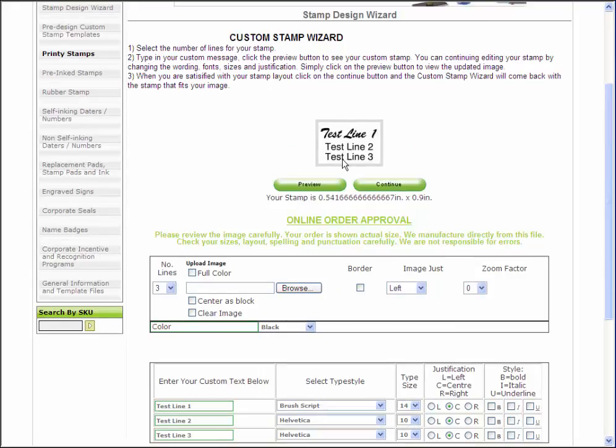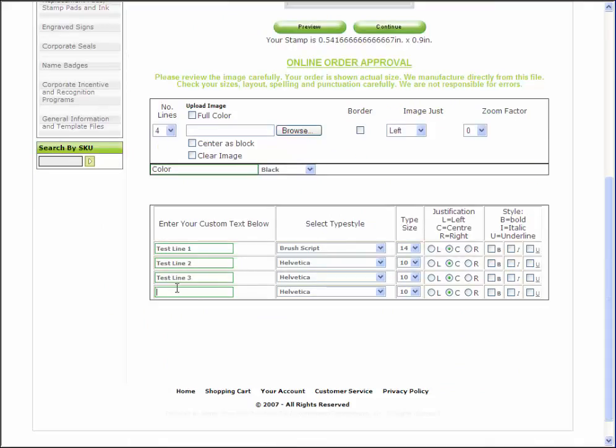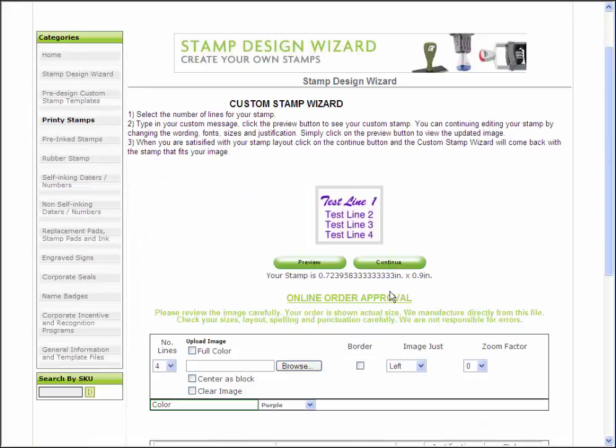But if I decided that I really wanted four lines, I can simply change the number of lines of text right here. The screen will refresh, and now what you'll see is that I actually have four lines of text instead of three, and I think maybe I will view this stamp in purple this time. Once I'm satisfied with my stamp, I click Continue.